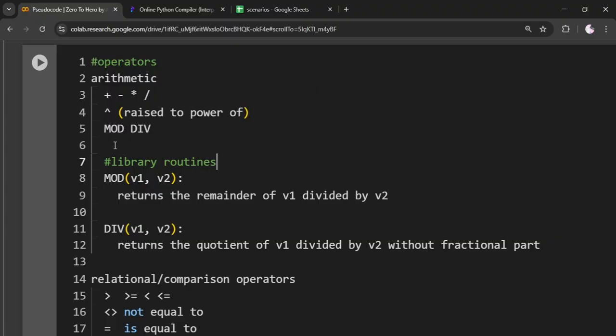What does mod do? Mod returns the remainder of v1 divided by v2. This is also a past paper question where they asked you to define what each of them are and how they differ from each other. Okay, and you have to give an example. So mod will always return the remainder of v1 divided by v2.